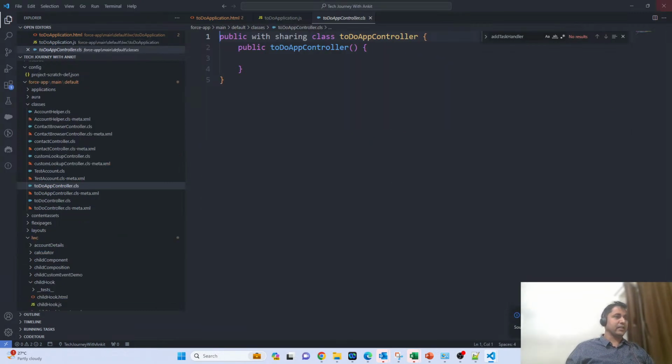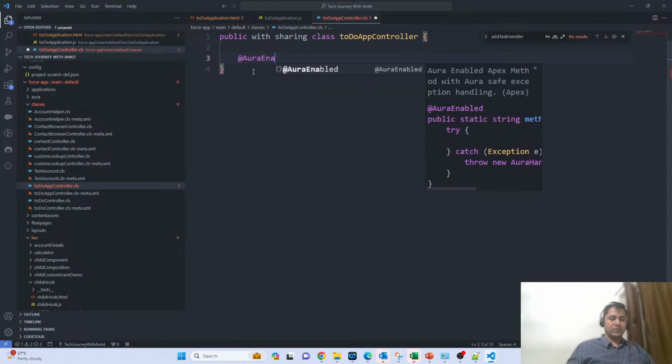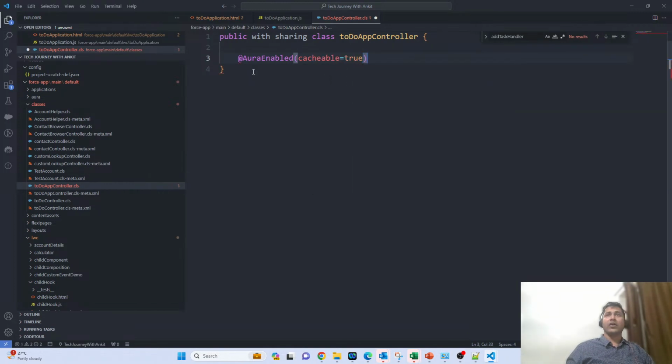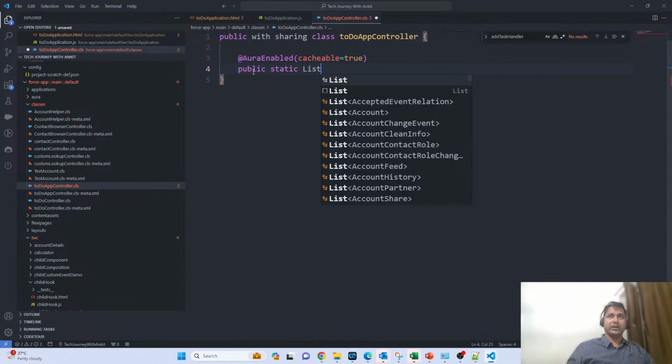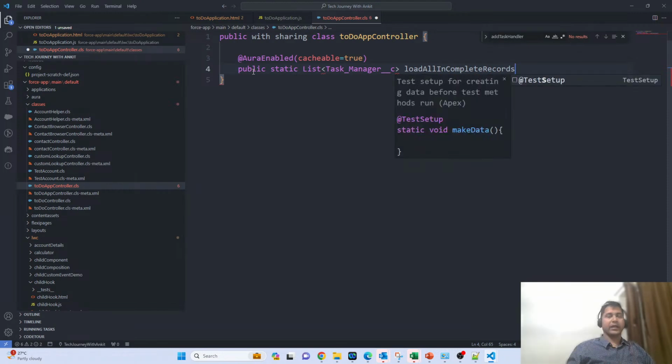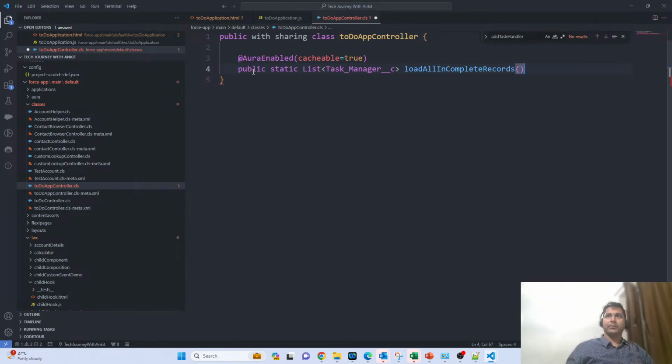This is my Apex class, and in this Apex class we will fetch the data and get both types of task, that is the incomplete task as well as the completed task. To do that, we have to create the aura enabled methods. Why aura enabled methods? Because we have to call this from the LWC, and here I am making cacheable equal to true because I am going to call them with the help of the wire decorator. Let me put the method as public static, and here I have to return the list of task manager underscore underscore c, and I am putting the method name as load all incomplete records.